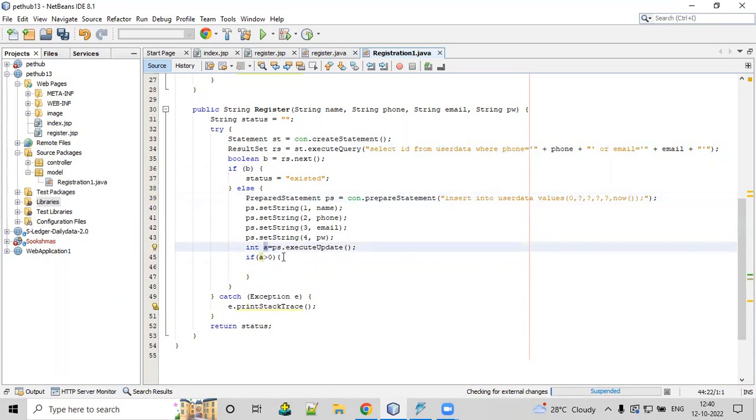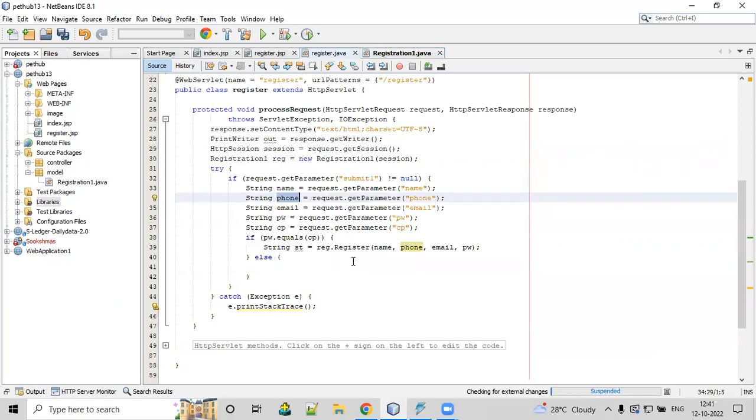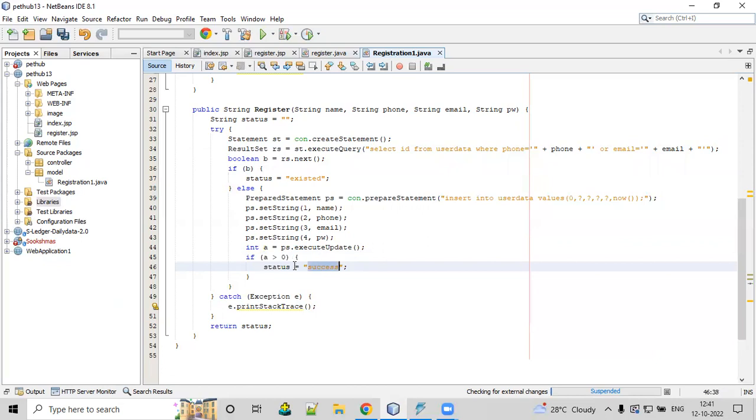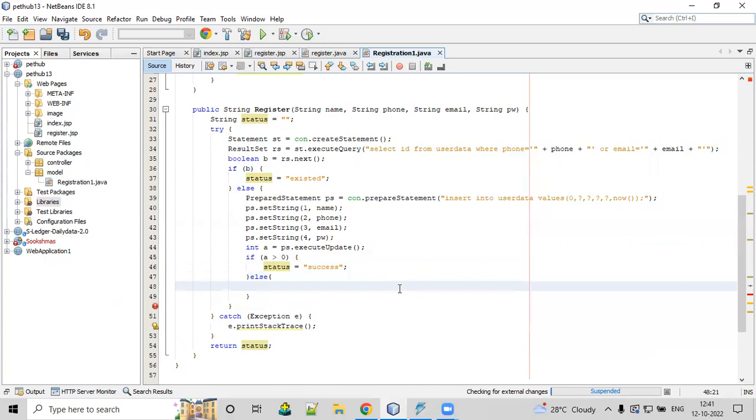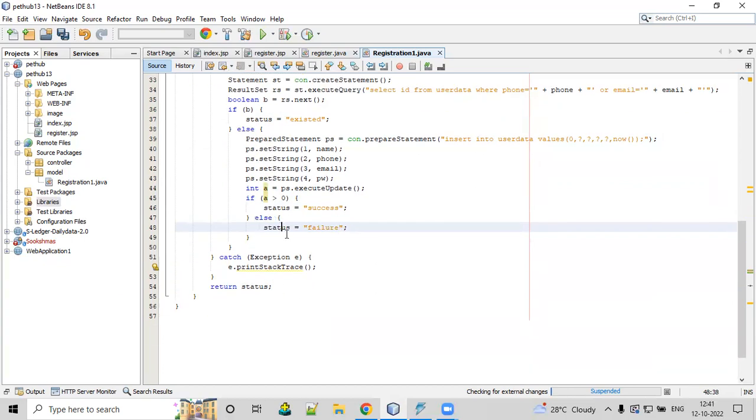So 1 is obviously greater than 0. That's why I am assigning the status variable as success, just to check in the servlet. I'm just assigning some value to a status variable. Else, if it is not inserted, if some error is there, then it will not insert, right? It will be all again 0. So it will come to the else condition. So that's why I'm assigning the status variable as failure, and I am returning the status variable to a servlet.